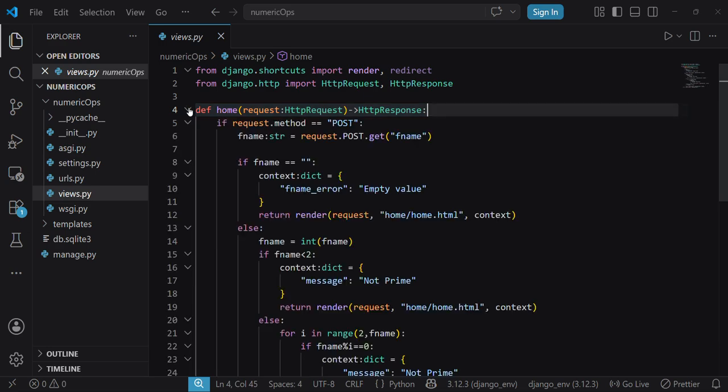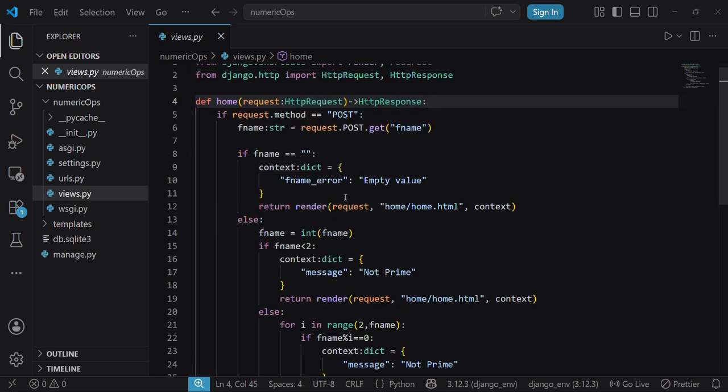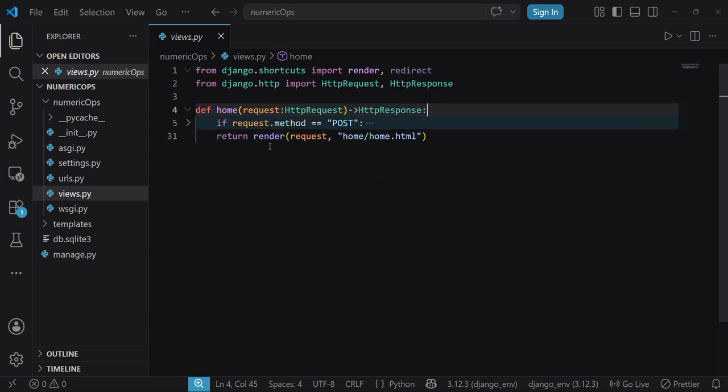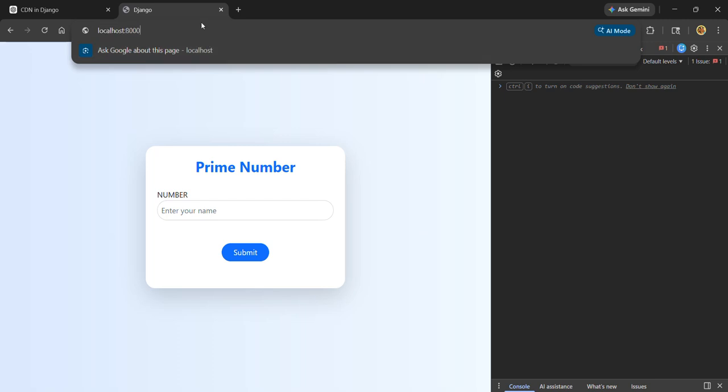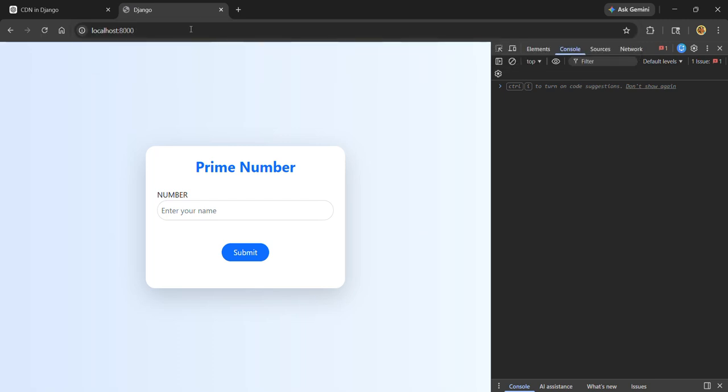If I expand it, you will see there is another if block. What does this if block tell? First I need to say that the browser can request in two ways. The first is that the browser can request in the form of GET, and the browser can request in the form of POST. By default, before filling the form, the first time when we provide the URL, it sends the GET request directly to views.py.